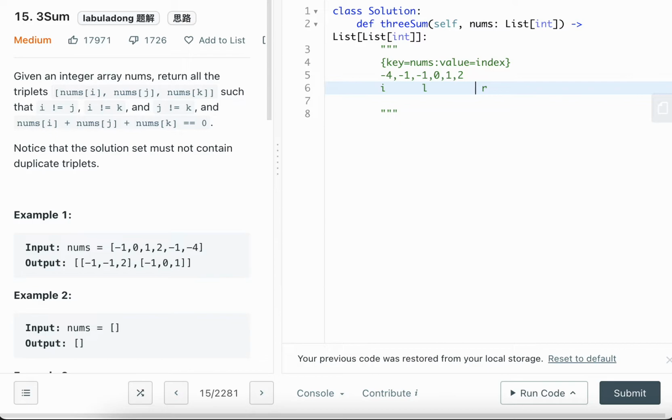During the process, let's say I have i at minus 1, and then the left is at minus 1 and the right is at 2. I'm constantly checking, and if it adds up to 0, I simply append these three numbers to the result, because this is one of the solutions. After I find an answer, I continue to shift i, and shift left and right, to find other combos.